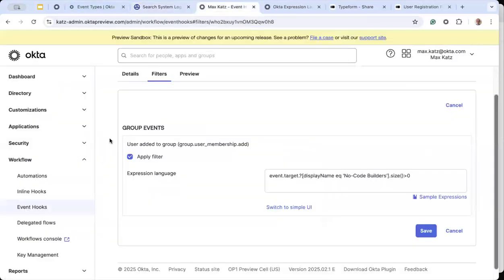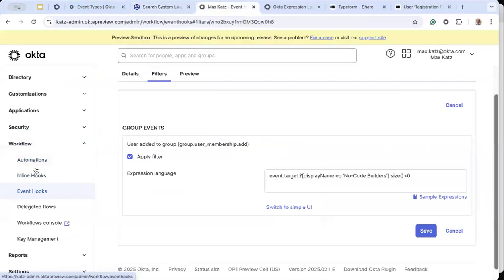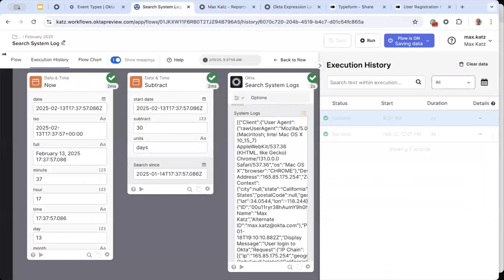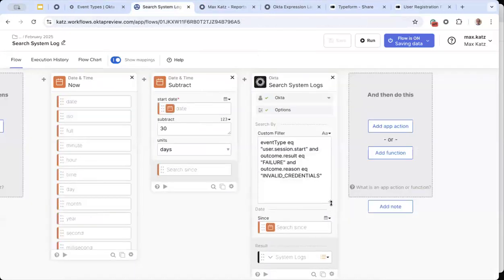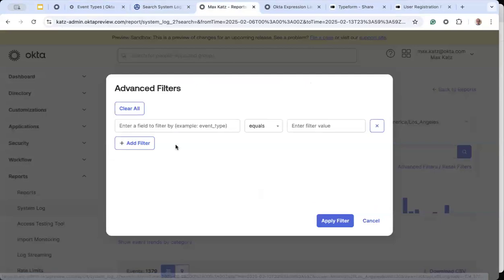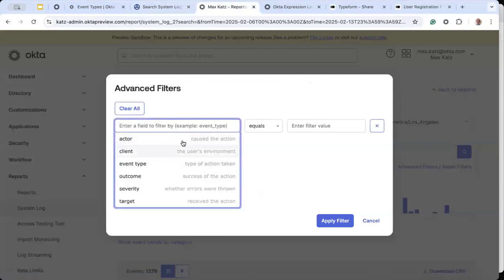Now, if I go to system log, reports, and then system log. So how did I set up this query? Well, I'm going to copy this, and you would go to, actually, the advanced filtering here is maybe a little bit more straightforward, in that it gives you the various fields available, so you can build your query this way, right? And then apply filter and it will appear here.